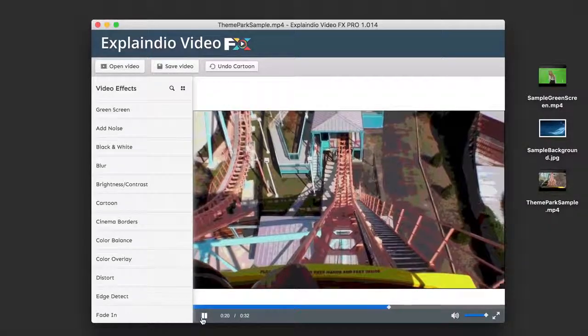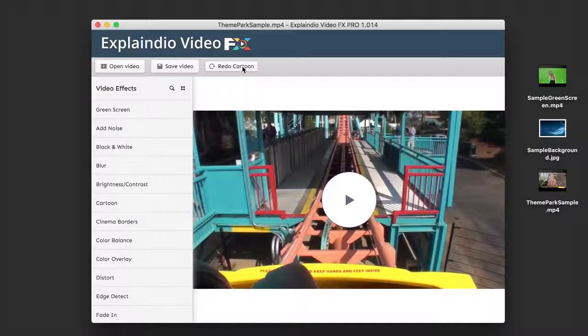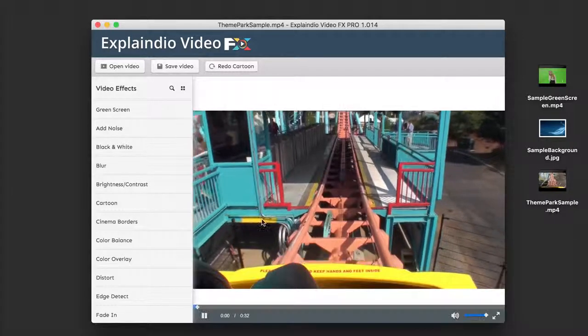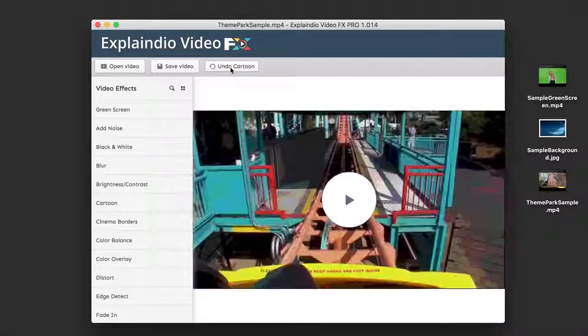Now, if you change your mind and want to remove the effect you just added, all you have to do is click on Undo Cartoon. It will say undo and then the name of the effect you have chosen, and it will take us back to our original video. If you want to put it back on there, all you have to do is click on Redo Cartoon, and it's going to apply it just like that.